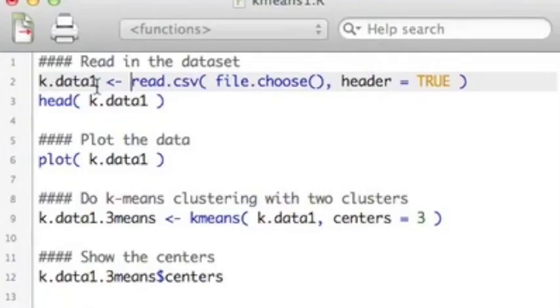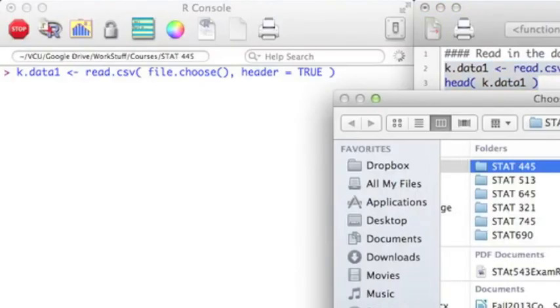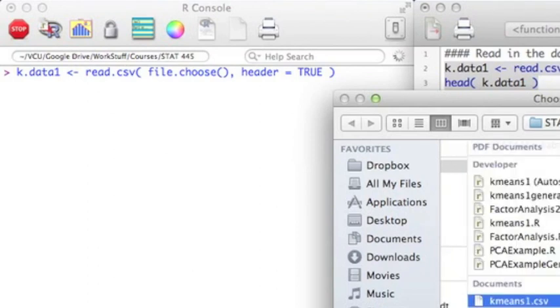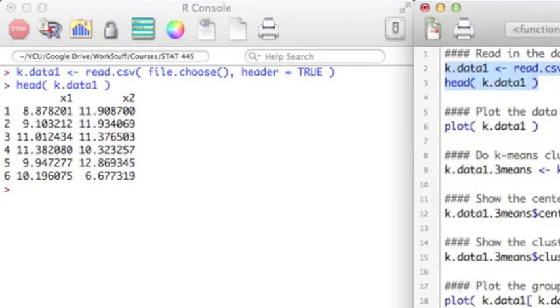So I'm going to write my data into k.data1. I'm using the read.csv function. I'm using file.choose in order to have a browser pop up so I can pick out the data set, and header is equal to TRUE because my data set has a header row in it. head(k.data1) will show me the data. So let's run this. My file is kmeans1.csv. I open it and it's read it in.